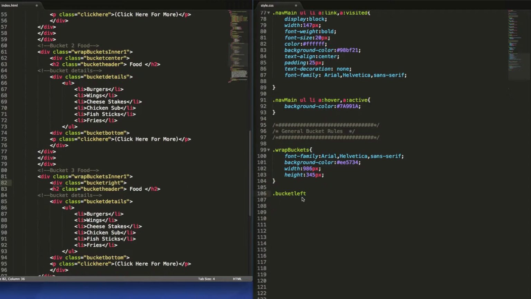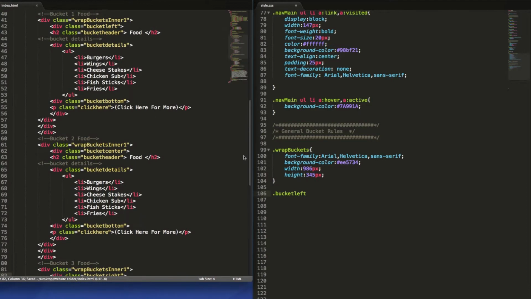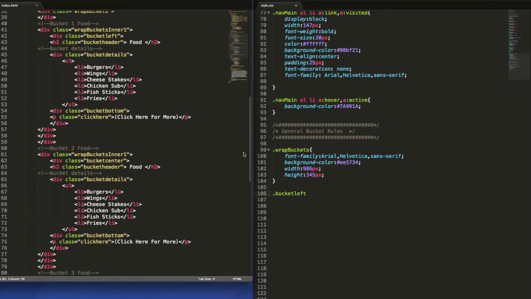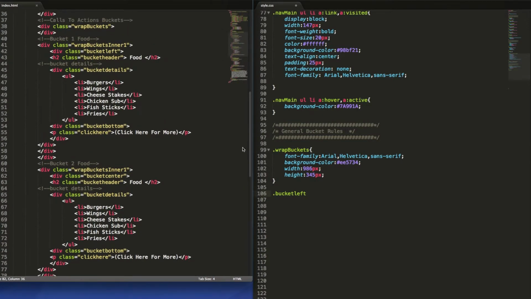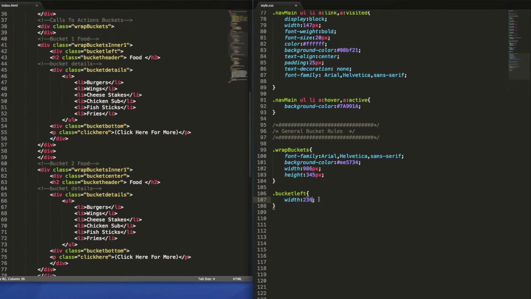Alright, let's save that real quick. Just thought about that. So, yeah, even a pro messes up. But anyway, so bucket left will be there. Alright, and then we'll give it some things. So width is going to be 236 pixels, and we're going to float this bucket to the left.